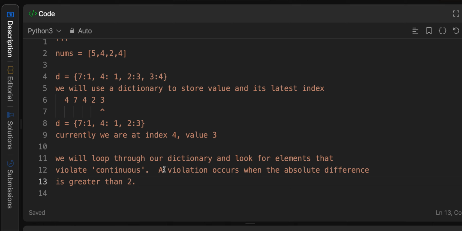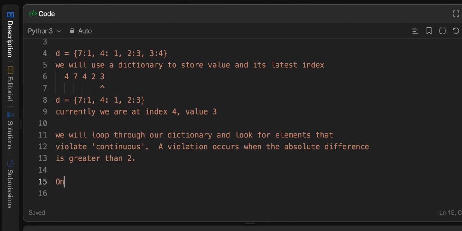So what we're looking for is violations. Once we find a violation, we need to remove that element from our dictionary, and then we need to adjust our index. Let me write that down. Once we find a violation, we will remove that value and index.